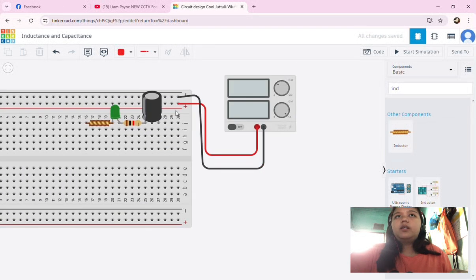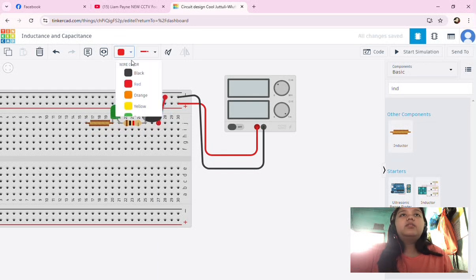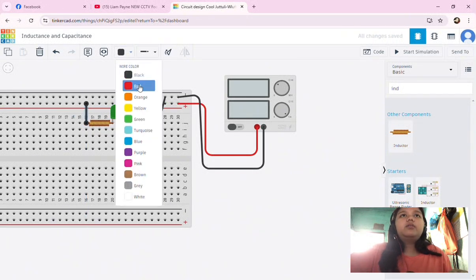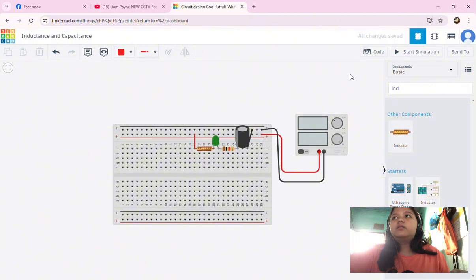So let's connect the wire. This is negative. I will just change the color into black, and this one is positive. Change the color into red, and let's try the simulation.